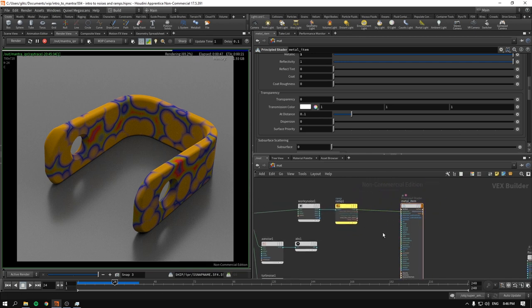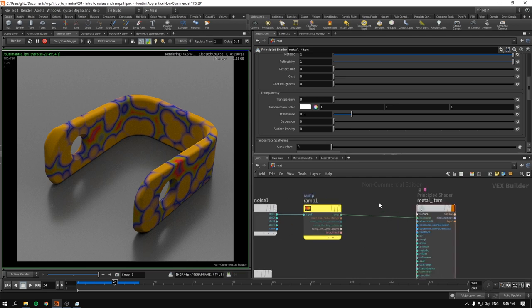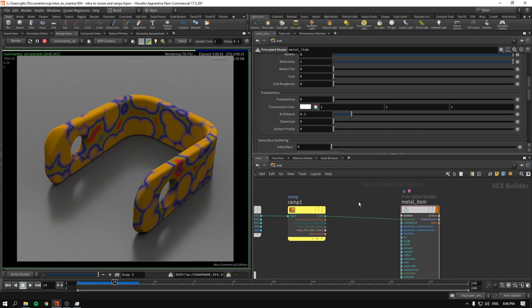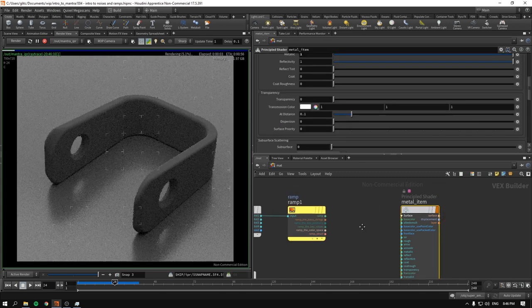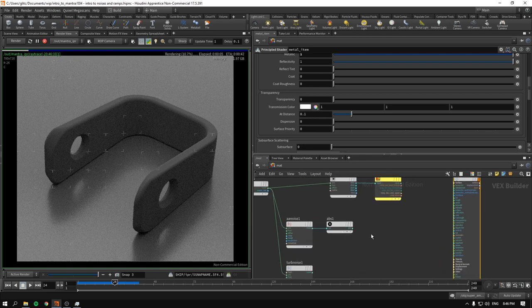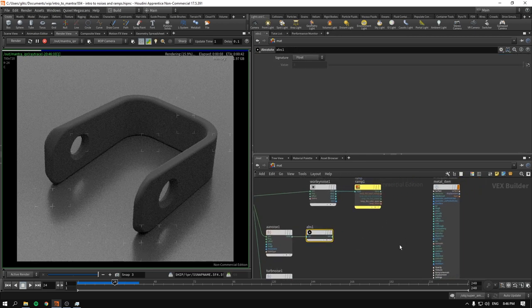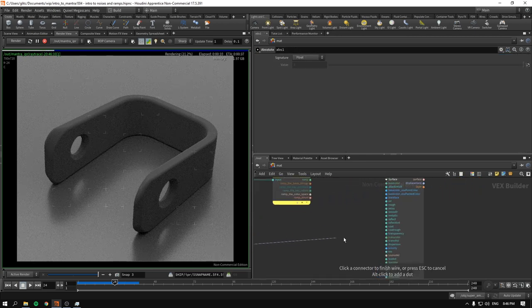Now, I will press the Y key, which will turn our cursor into scissors, and I'll just drag it like this and destroy the connection. And by the way, it's something that I usually use all the time, because it's just so handy.